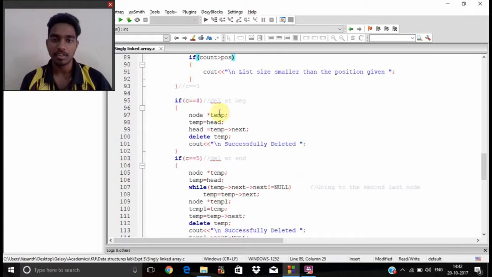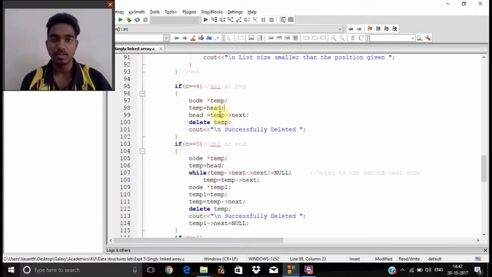In the same way, we want to delete at beginning. So we are going to create a node temp. We want to equate it to head. So temp and head will be pointing to the first node. Head equal to temp arrow next. So head will take the position of the second node, and then we are going to delete the first node which is pointed by temp.